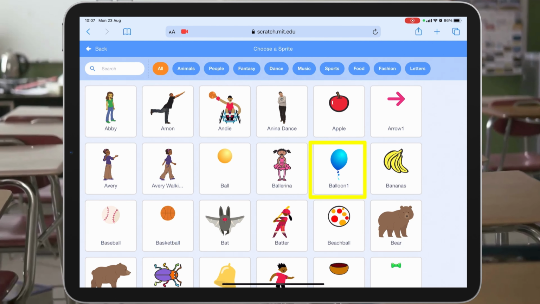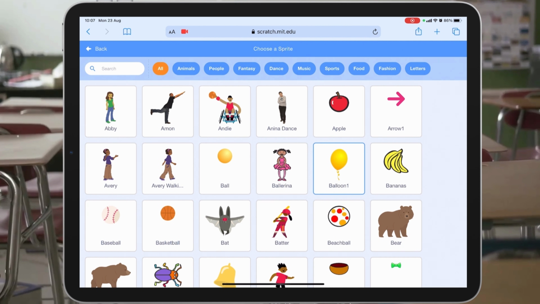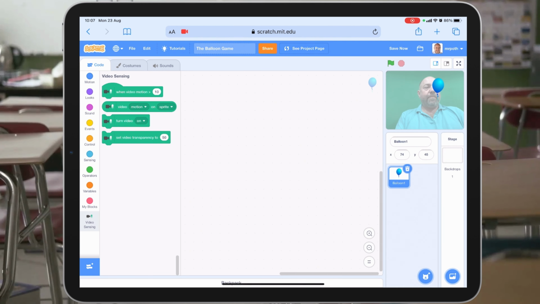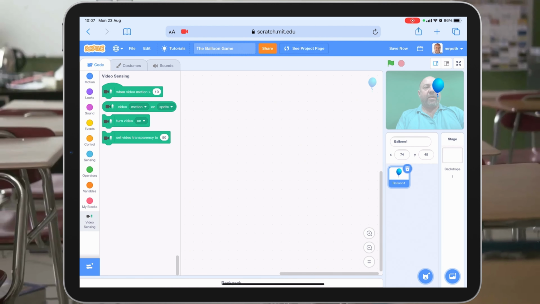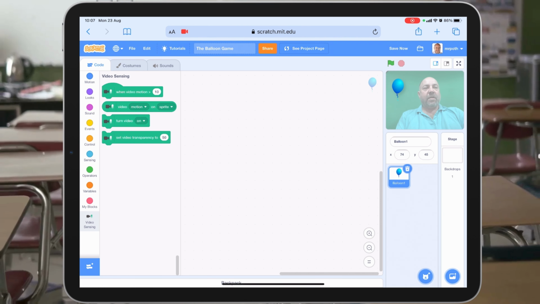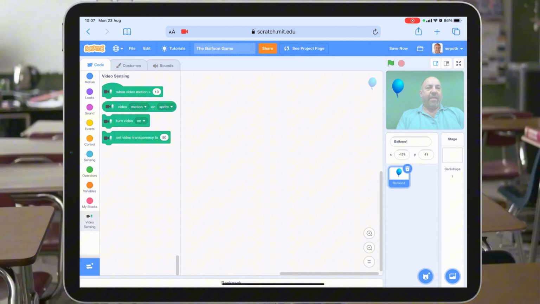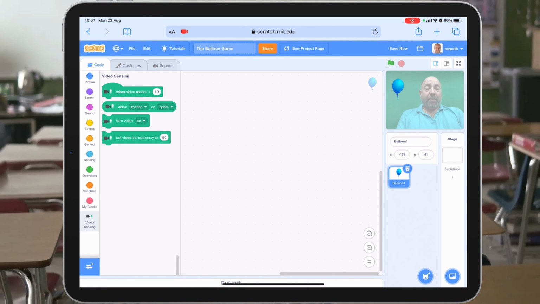Now you can see it's on the screen straight away. So let's tap on the balloon sprite and there we go. And there's my balloon sprite. Now what I can do is move it to this side here. Okay, there's my balloon sprite.